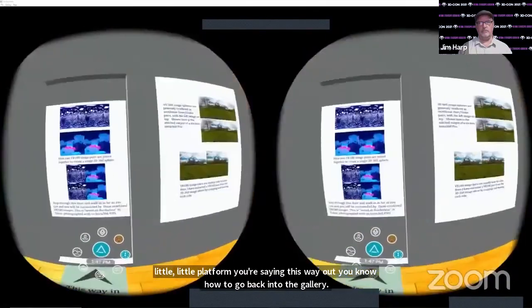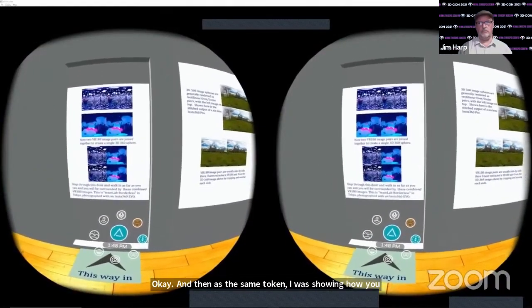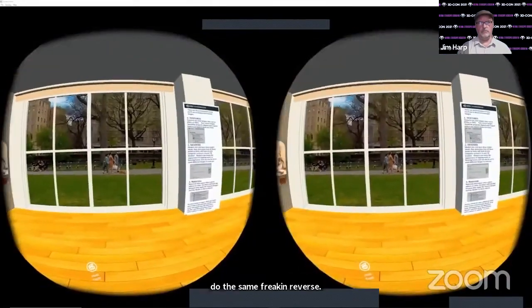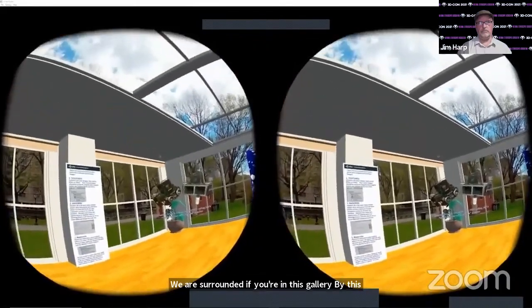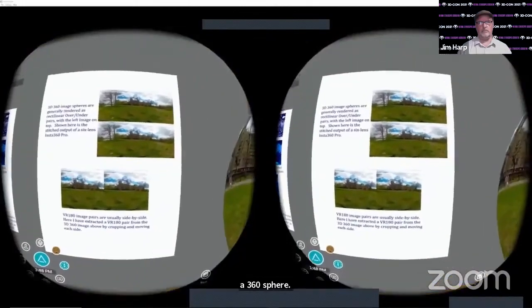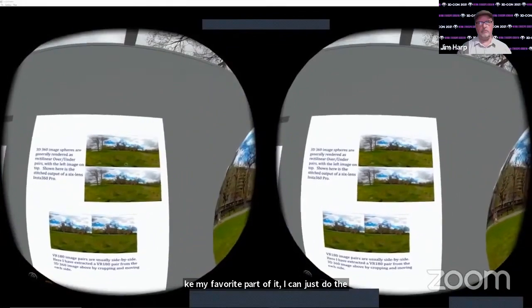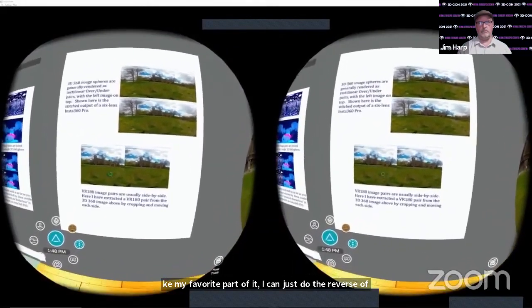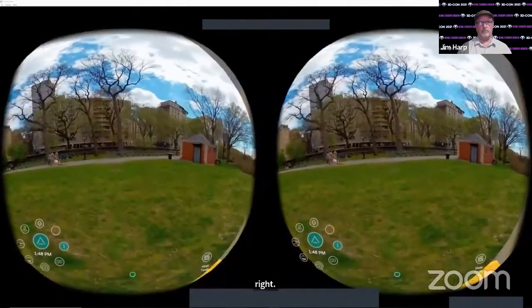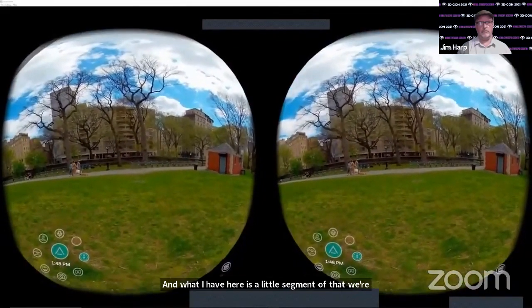Okay. And by the same token, as I was showing how you could cut and paste two VR180s to make one 360, you can also do the same trick in reverse. If you're in this gallery, we are surrounded by this image of Central Park slowly spinning around us. It's a 360 sphere. But if I want to present it as a VR180, if I want to take my favorite part of it, I can just do the reverse of what I did over there: cut this image in half and move the left over to the left and the right over to the right. And what I have here is a little segment of that 360 3D image. Here's basically a little VR180 segment of it.